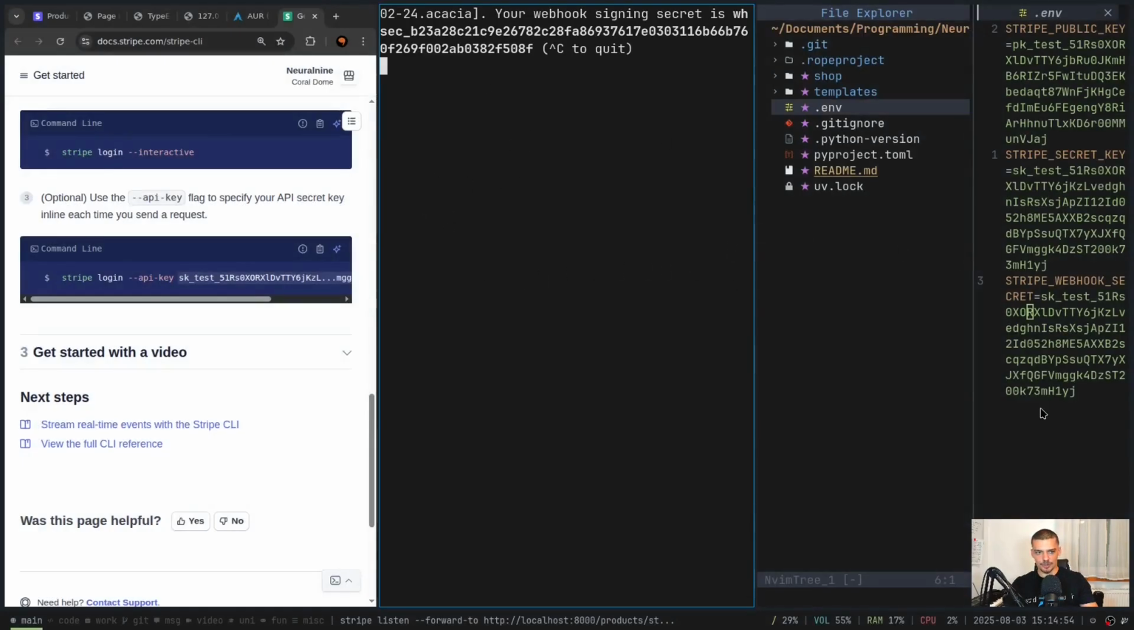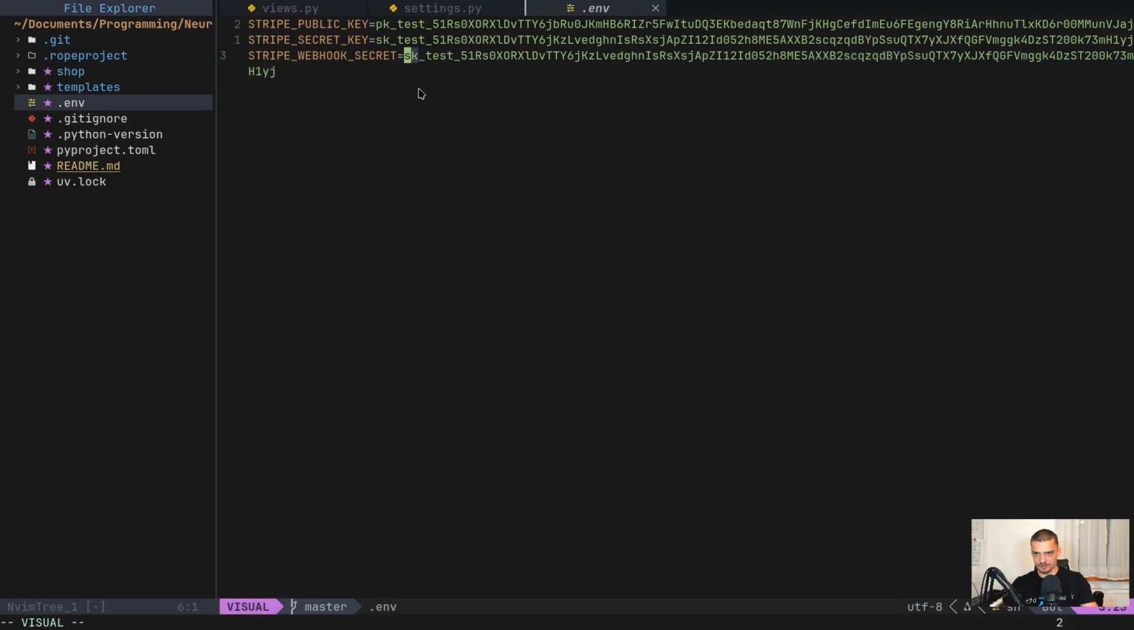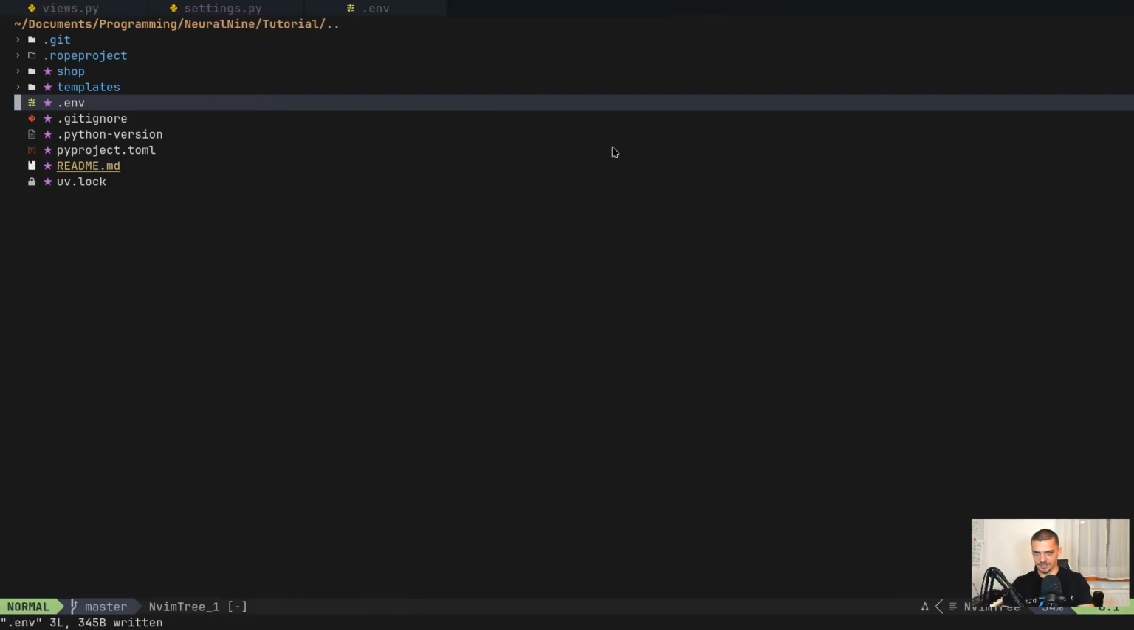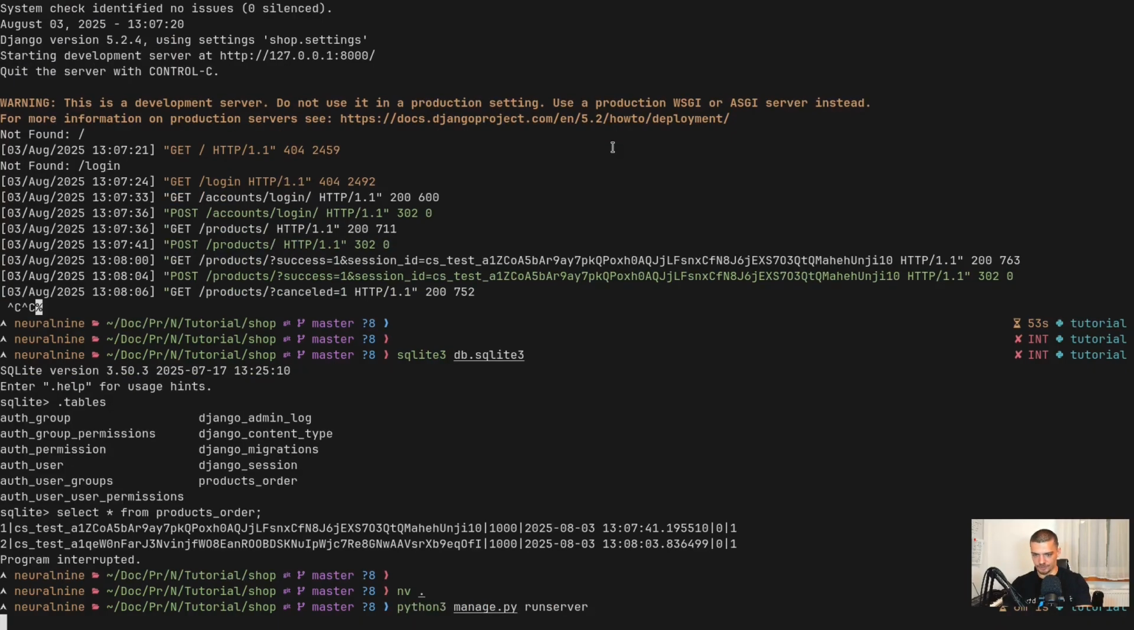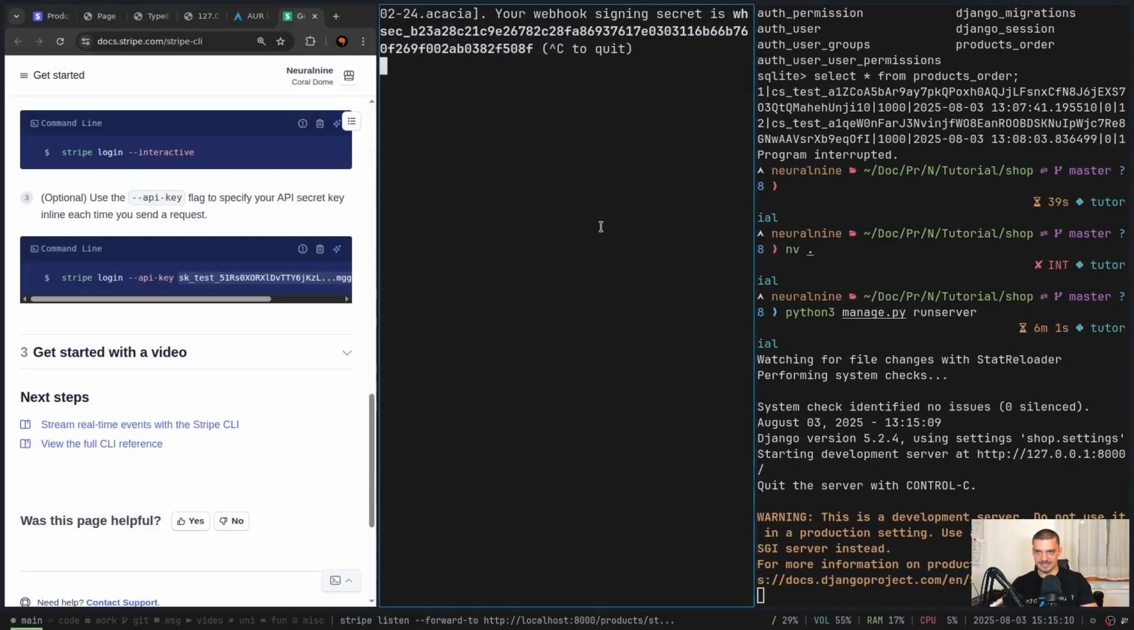How does this work? We're going to see how it works. Let me just replace this here. And we're not even going to handle anything fancy here yet. I'm just going to show you that when I run python3 manage.py runserver, we can see what requests are coming in, and I can trigger events with the Stripe CLI. So I can open up a new terminal here, and I can say stripe trigger checkout.session.completed.